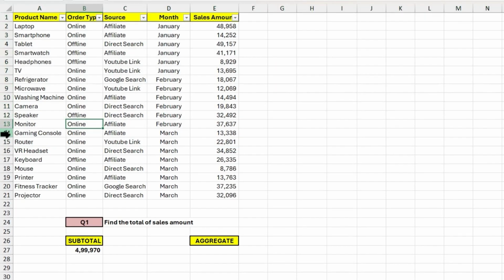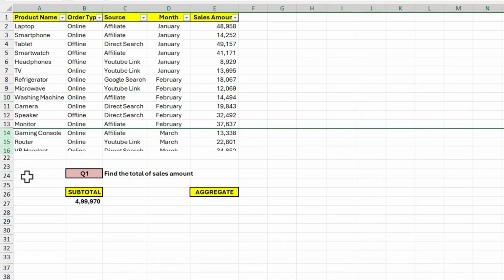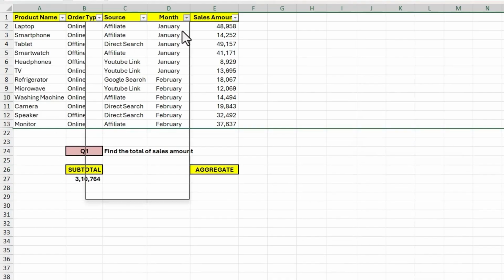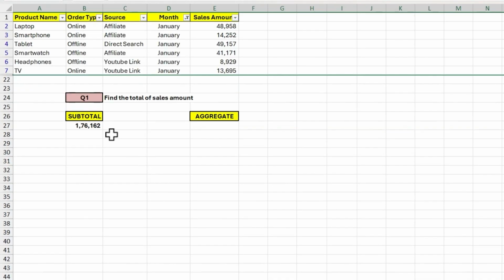Now let's hide the March month data, the value gets updated. Now let's filter the January month data, even now the value gets updated. So that is how we can use subtotal function. We will see another example shortly.